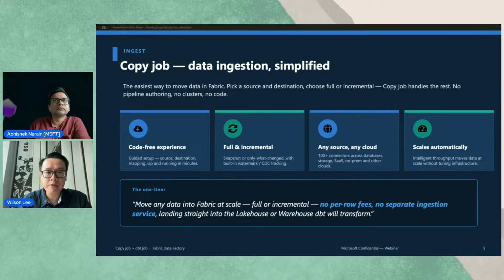This is where copy job comes in, because copy job is really designed to make the first step of getting the data really, really simple.